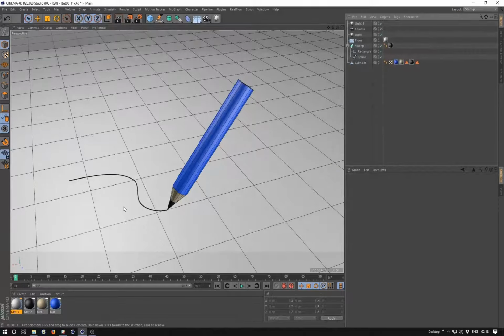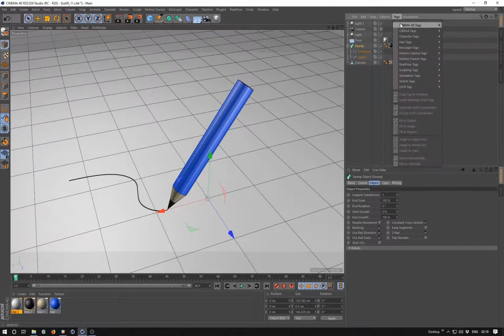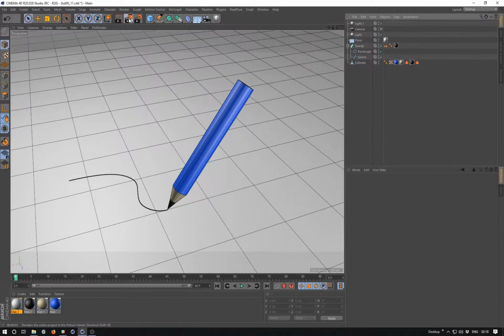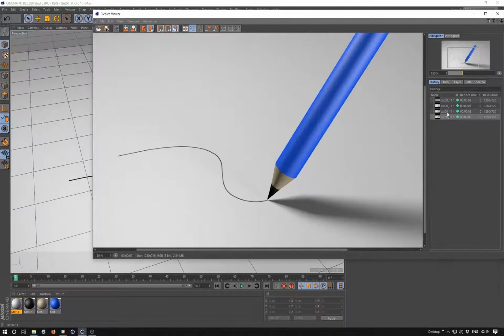We can use a special tag to do so. Let's select the object responsible for the line's geometry and add a compositing tag to it. The compositing tag is used for various things responsible for rendering. It allows changing render properties of an object. Let's remove the cast shadow property. Now the line won't cast shadows. Let's make another render to see if the changes worked. Yep, it looks much cleaner now.